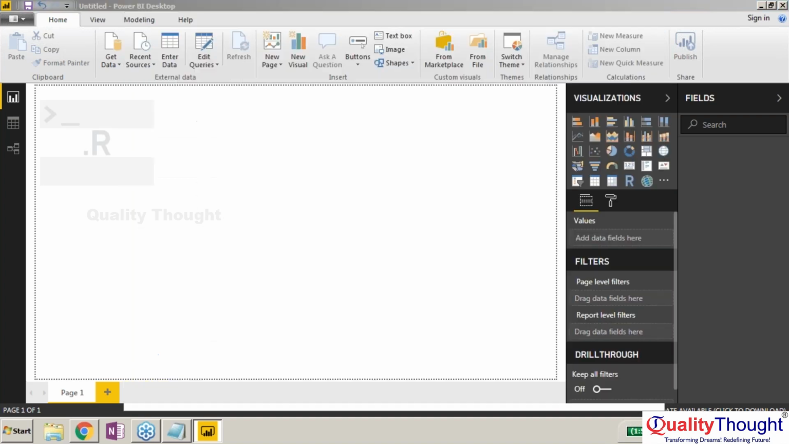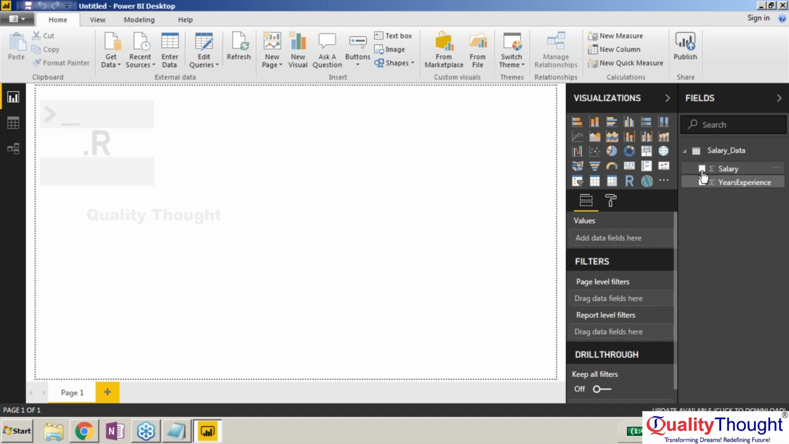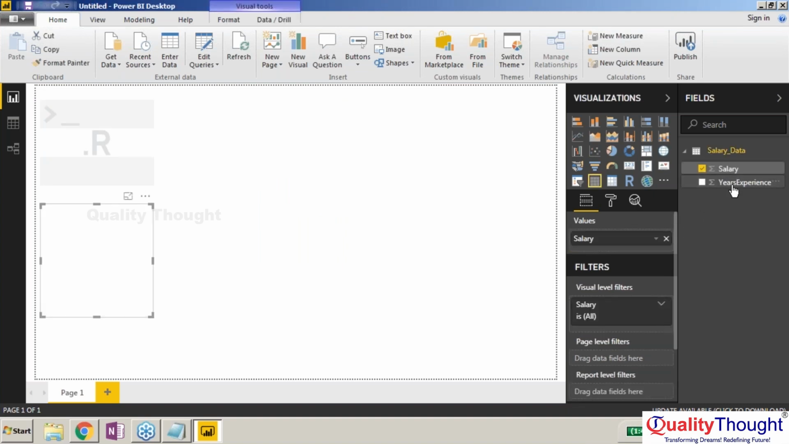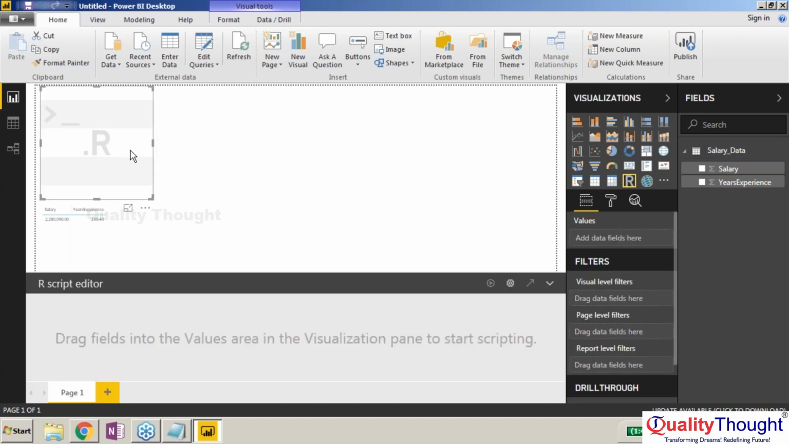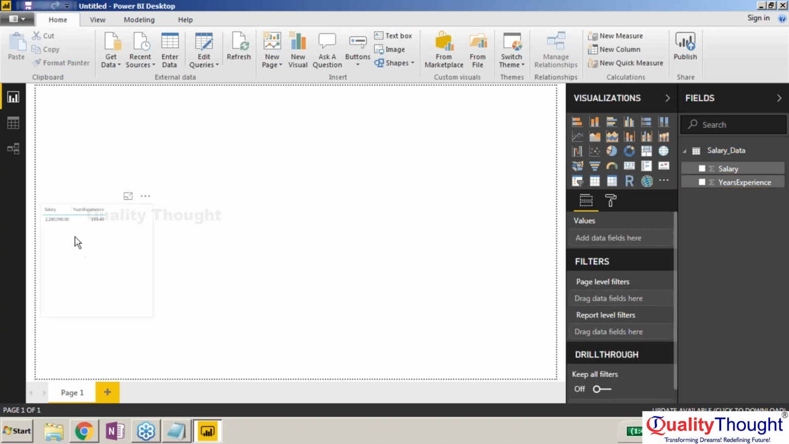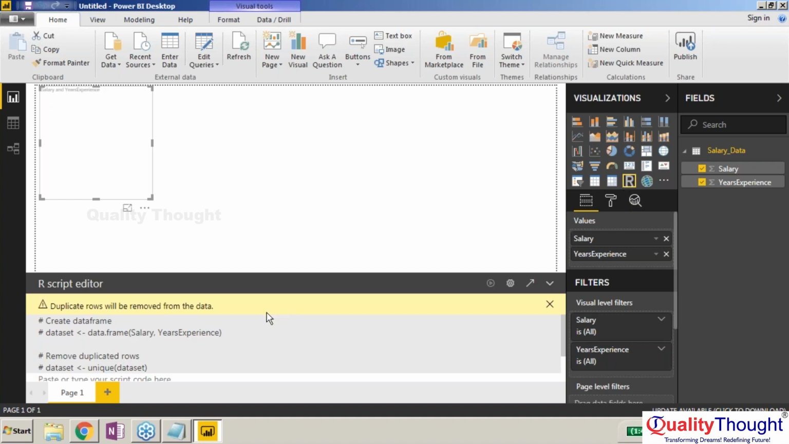Just load it. Data field values and the years of experience. By default, it is making a sum of it. So I just wanted to make some R script over here. If you can take a look at this one.